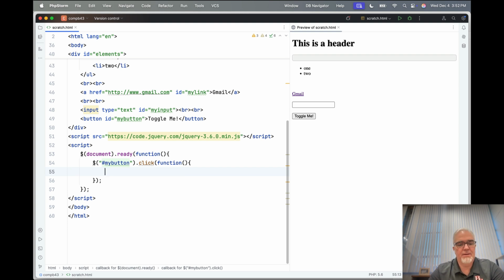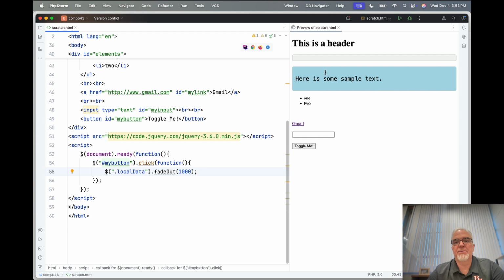I'm going to get rid of that. No, let's just get rid of part of that actually. And I'm going to say fade out, and I'm going to give it 1000. And so there is the local data. And again, I'm using a class-based selector, so I would get everything in the document that matches that class. In this case, it's just one thing.